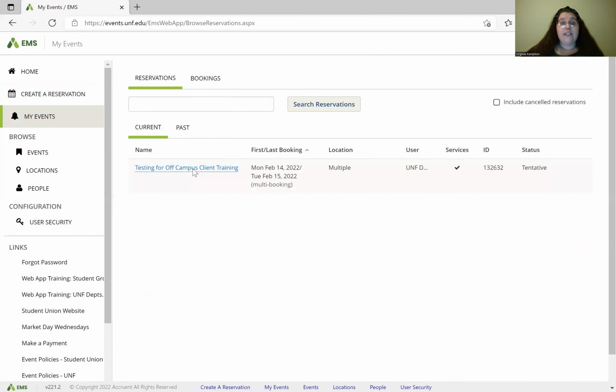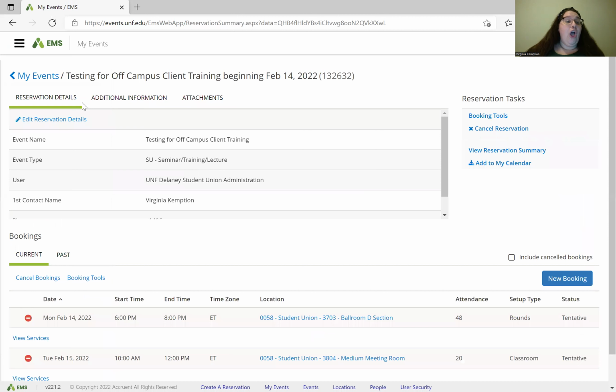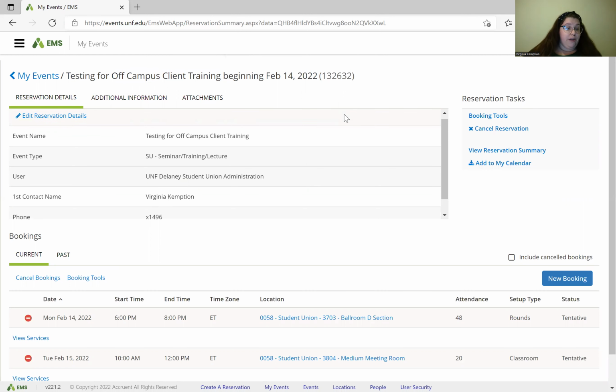So let's take a look at this one. Okay, so for example, testing for off-campus client training is the what and has been requested by the UNF Delaney Student Union, or the who. Each reservation has a unique ID number to identify it. In this case, this one is 132632. This is referred to as the reservation number.